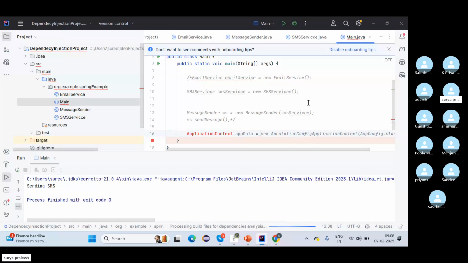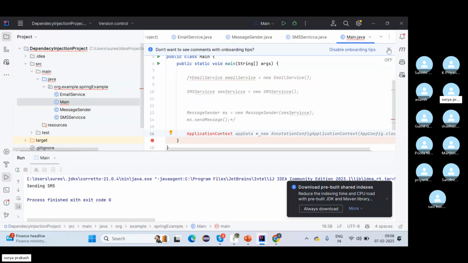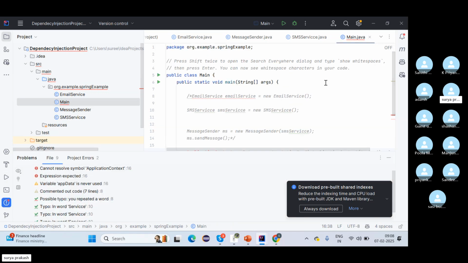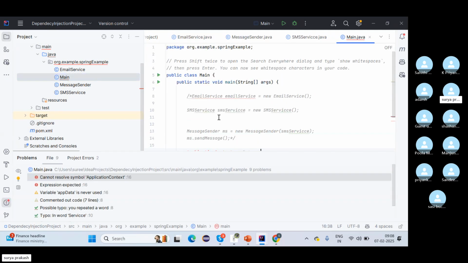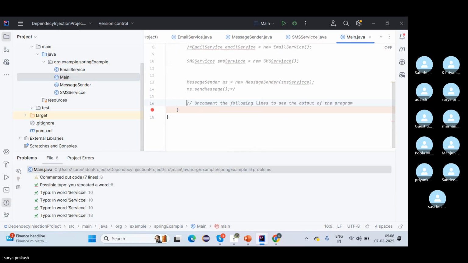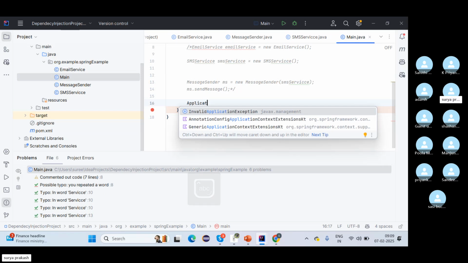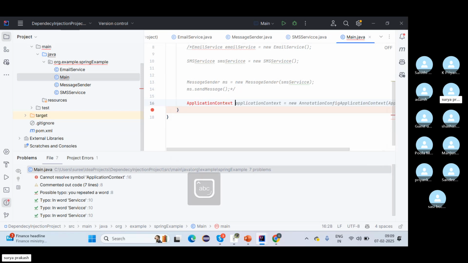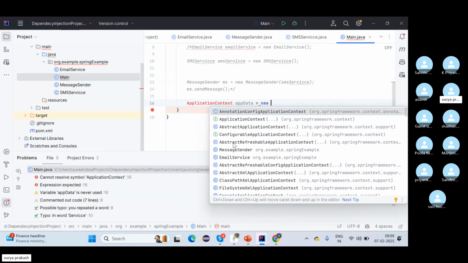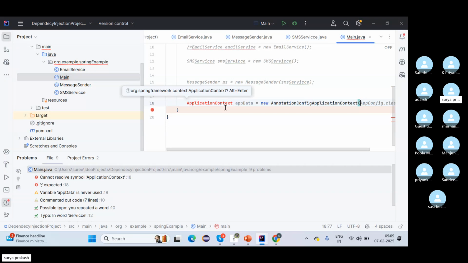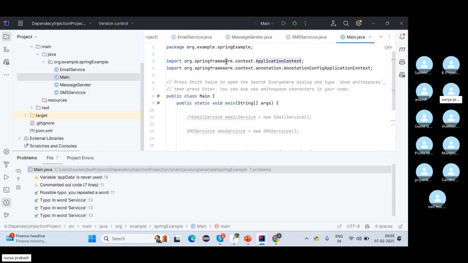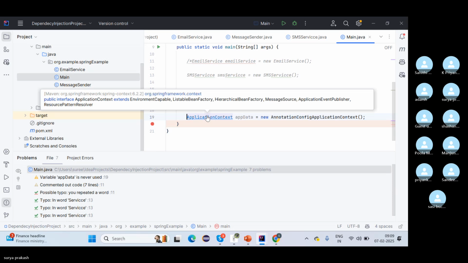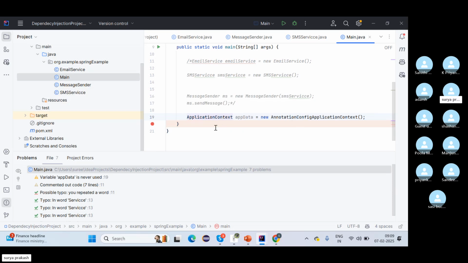Just a reference. Another one is these are the implementation class of this interface. Okay, here we have successfully created the IOC container.